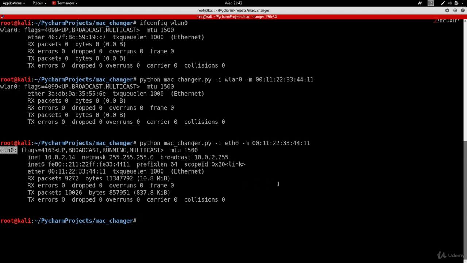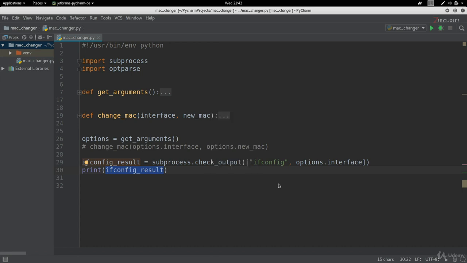So that's it. Now step 1 is done. It's solved. We are able to execute system commands, and we are able to capture the result of that command, and then we'll be able to manipulate this result through the ifconfig_result variable.